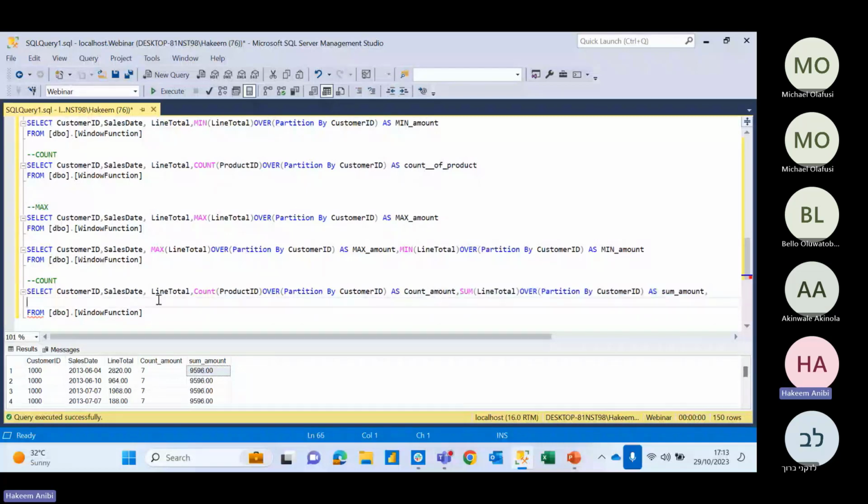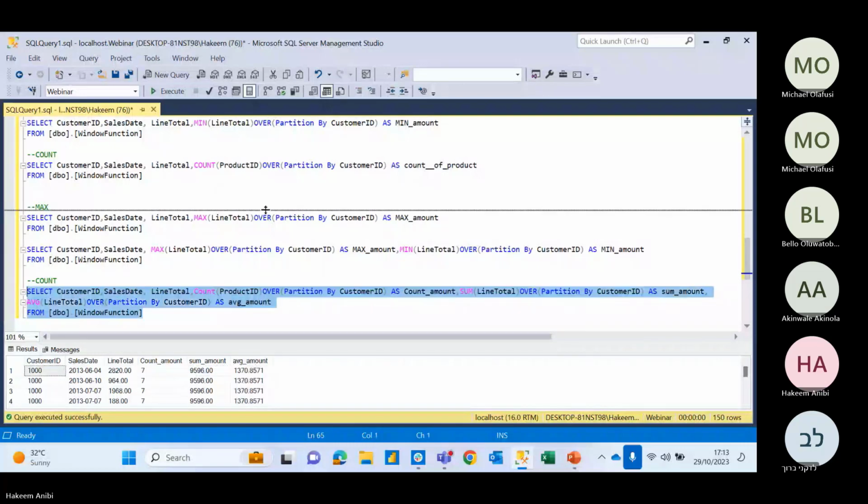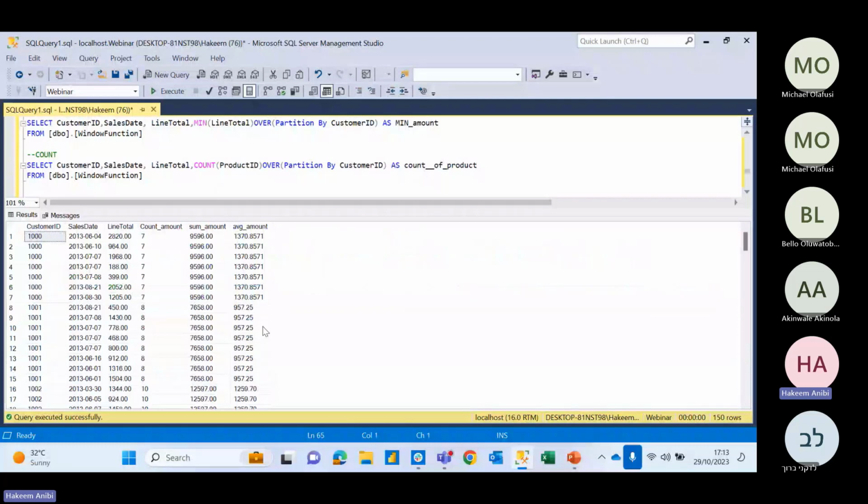Let's do an average. The average amount. Okay. So you can see this guy has gotten 7 products and has spent 9,596 naira. But his average spending, or average amount spent on each product, is 1,370 naira.